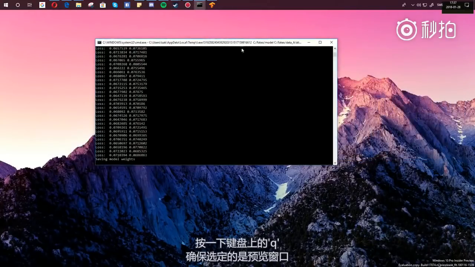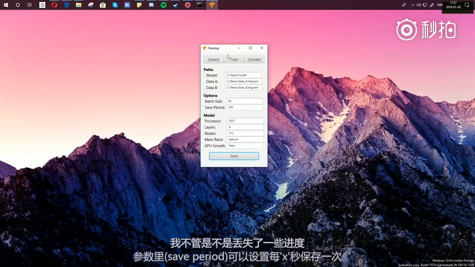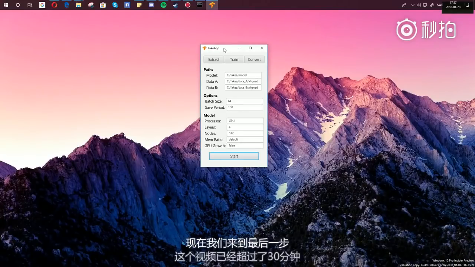Q a single time is going to shut it down, and it's going to save it. Now this can take some time, but I'm just going to close it down right now. I don't care if we lose some progress. It's auto-saving every X seconds. Now we are at the last stage and we just crossed the 30-minute mark. I'm sorry, this has been taking too long, too much of your time.